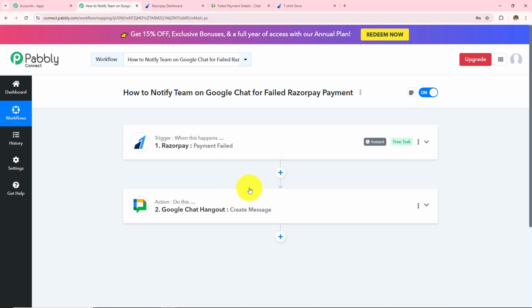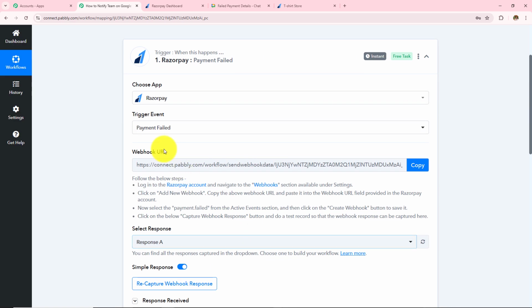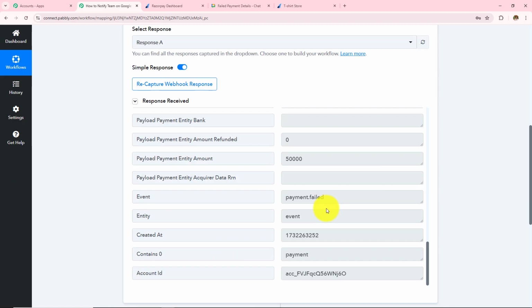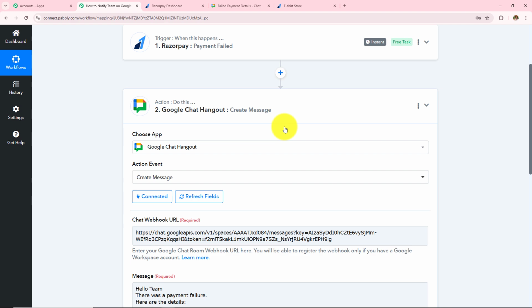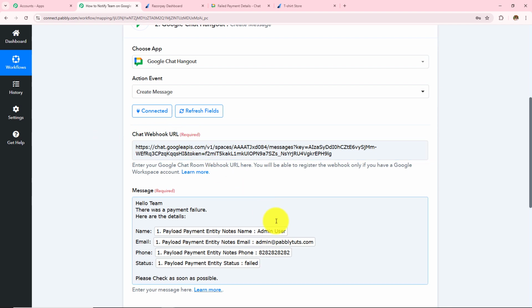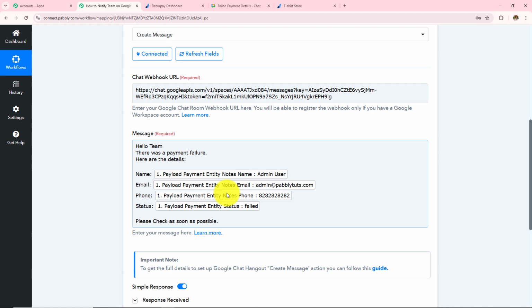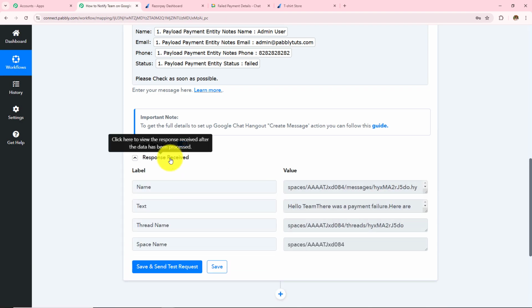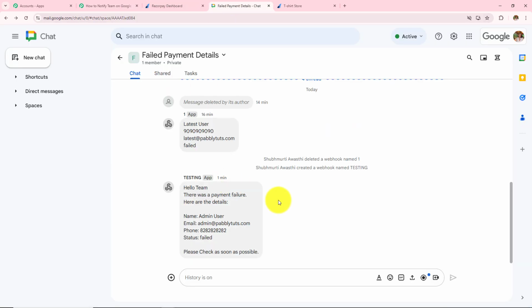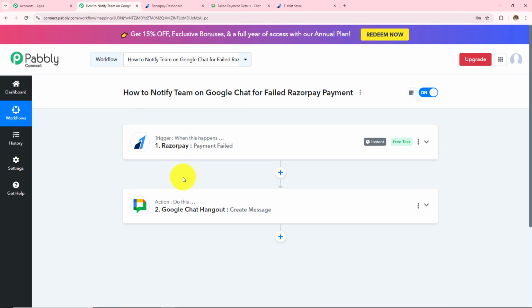Now to summarize, we took Razorpay as a trigger application where we made connection with Pabbly Connect with the help of this webhook URL. We made a test payment and received the response in Pabbly Connect, after which we moved to the next step where we took action application as Google Chat Hangout, where we entered the chat webhook URL and drafted the message in a way that we want to send to our team in this space. Simply clicked on the save and send test request and received the response as this message being sent to my space. So we have successfully created automation between Razorpay and Google Chat Hangout with the help of Pabbly Connect.